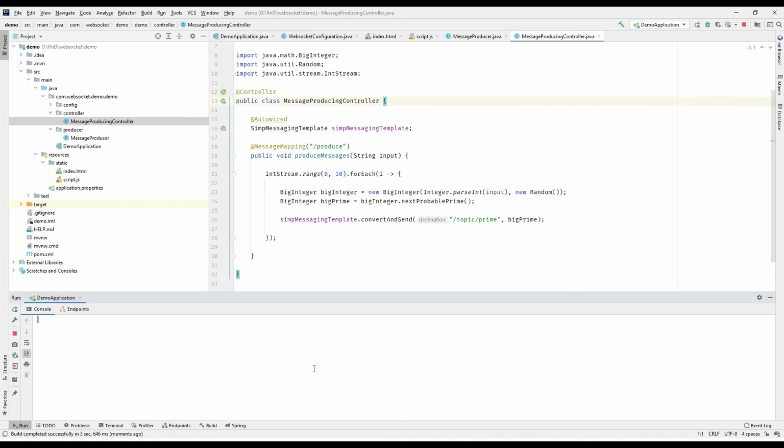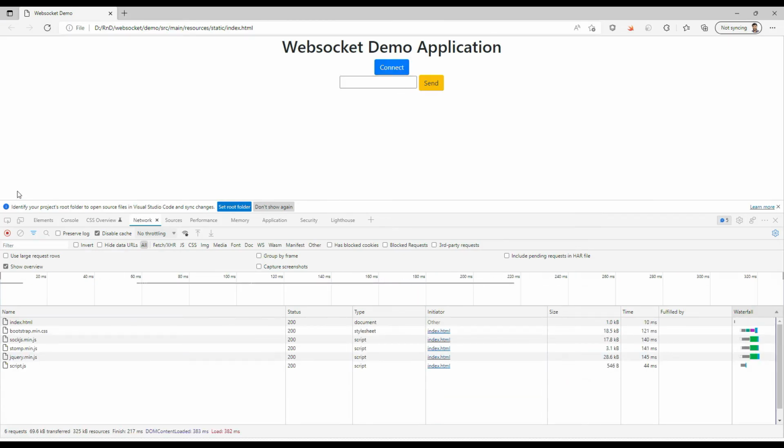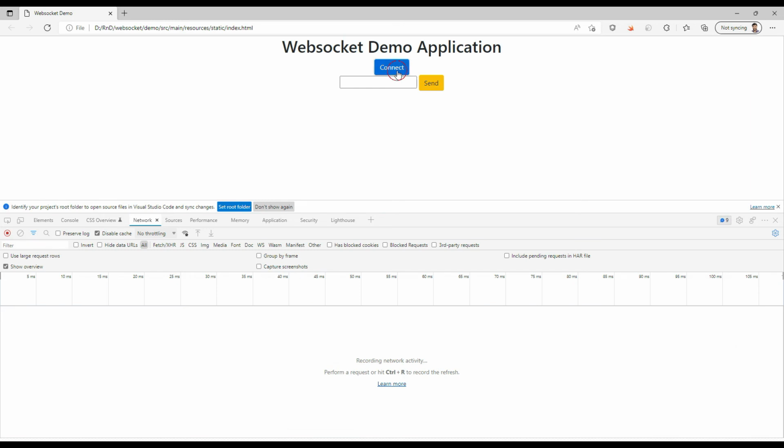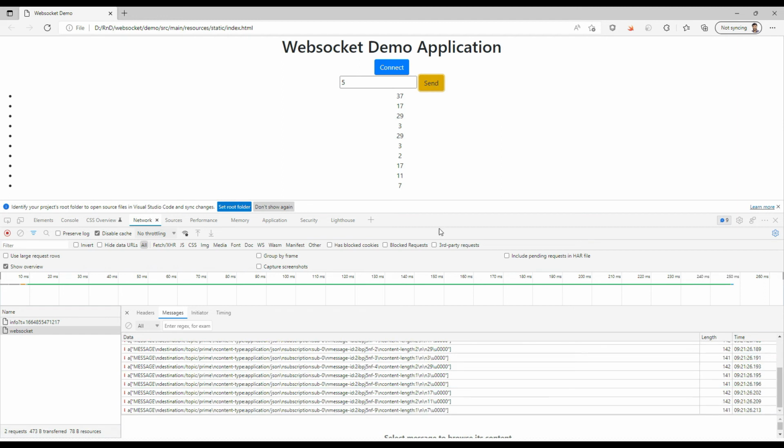Okay. Let's see if it is working or not. So the first step would be we should connect to the WebSocket. Yes, connected. Handshake formed. It is subscribed for this event, but there is no processing for now. The moment we click on this button, producer will stop producing the messages. Let's see. See, it happened.